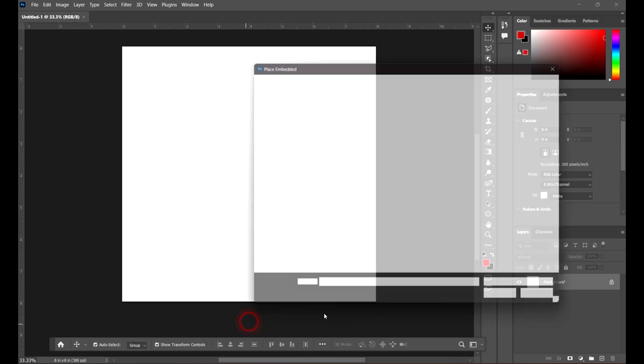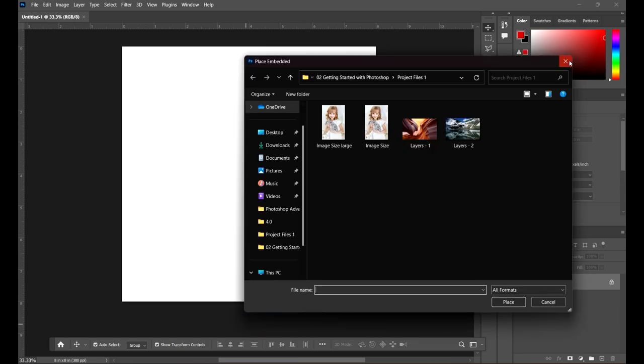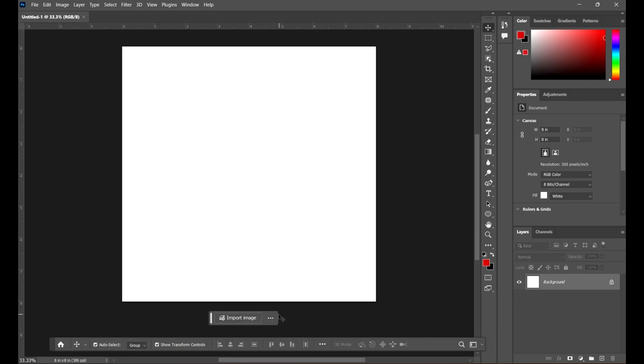So we can now import image, and it's going to allow us to import, right? And we have other options here. We can show more properties. We can hide the bar, we can reset the bar position, we can pin the bar position, we can even move it here. We can click here and move it.